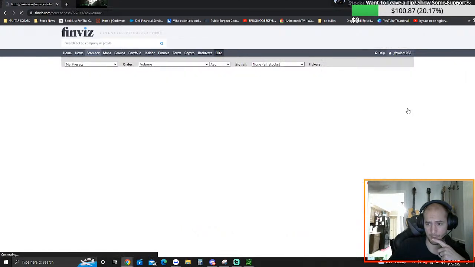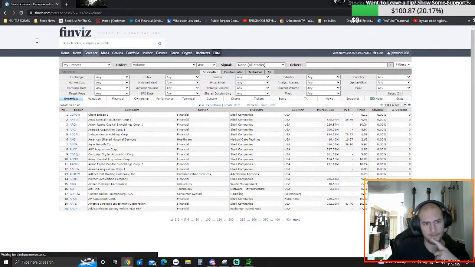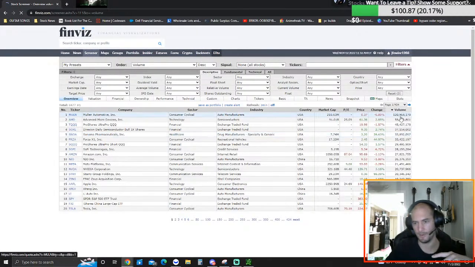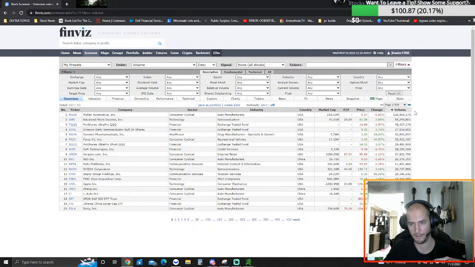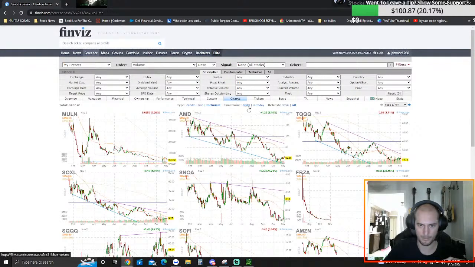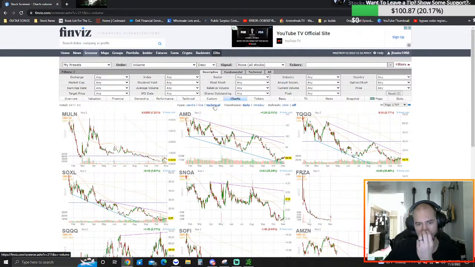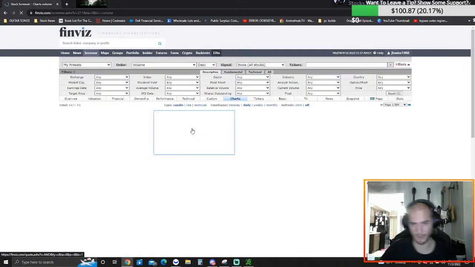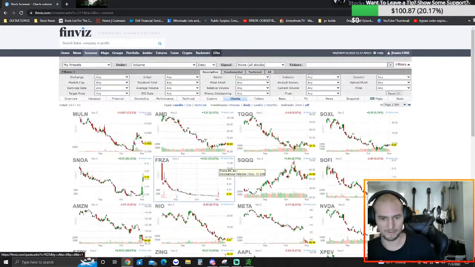first thing, we're going to sort this by volume. So we're on the FinViz homepage, click on Screener, volume, maximum volume, sort that by volume. Okay, now we want to change this to charts. We want the daily time frame and get rid of this. See where it says technical here? Get rid of that. Click on candle. Now we have some charts.